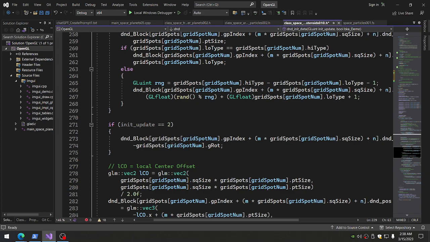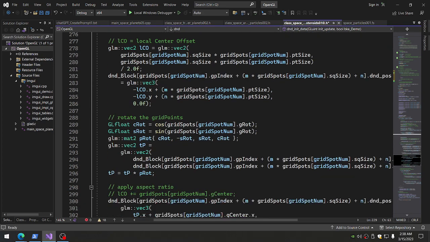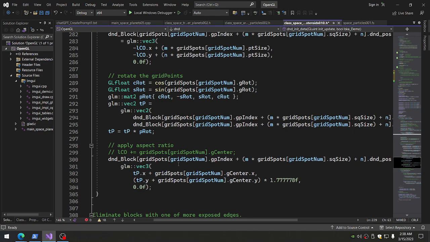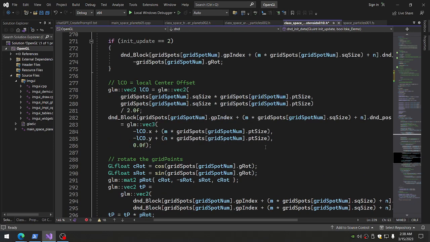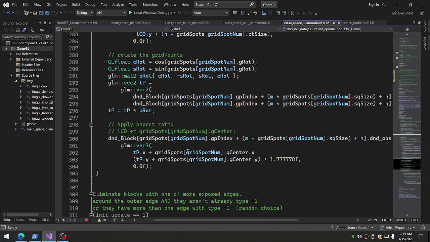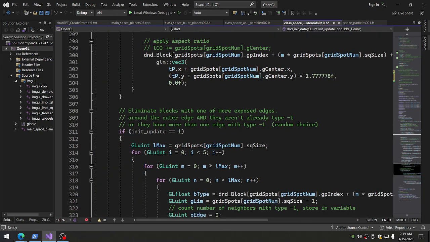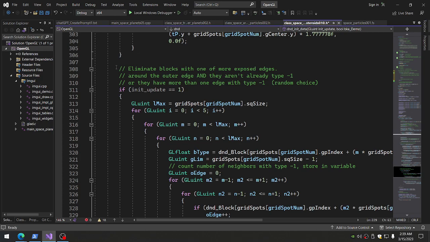Local center offset 2, grid spot. Okay, so I don't see that, it's in there. Rotate the grid points. Local center offset. None of this sets any of them to... oh, here it is. Oh, right here. And I commented it so that I know what I'm doing.